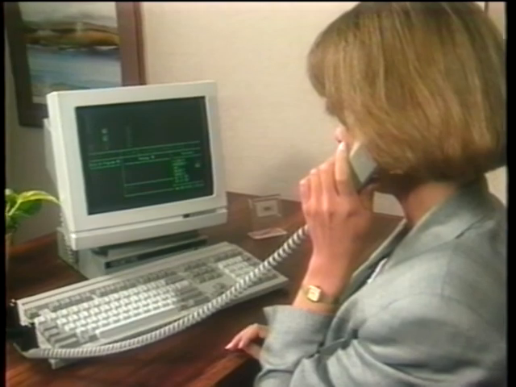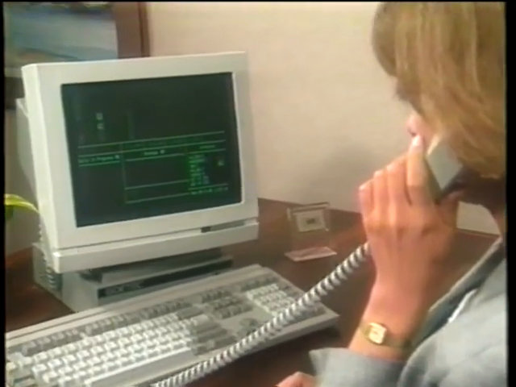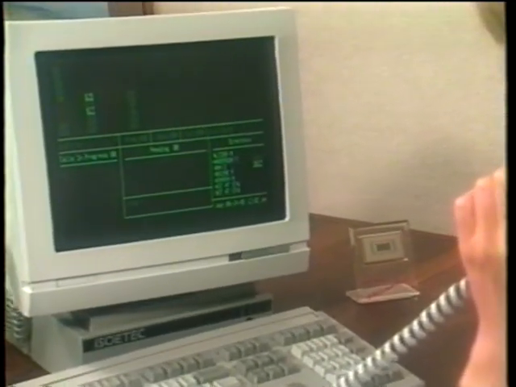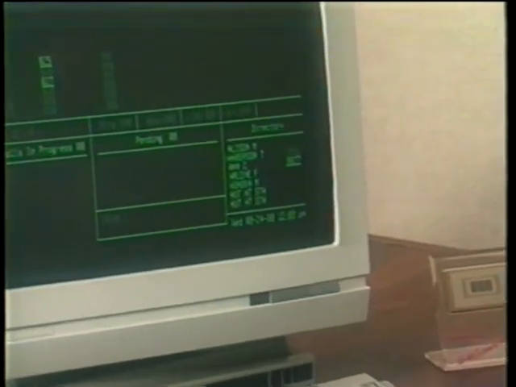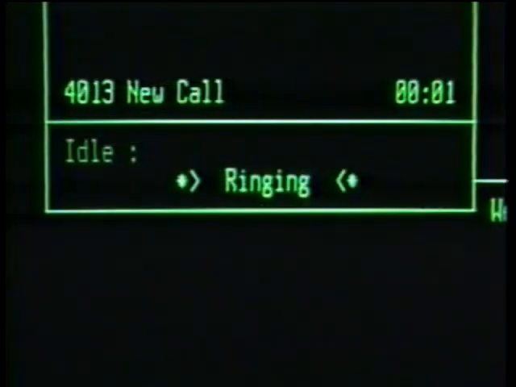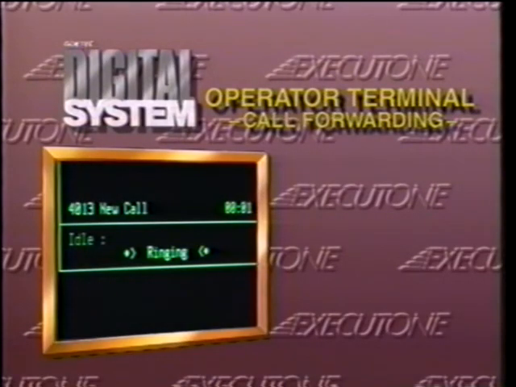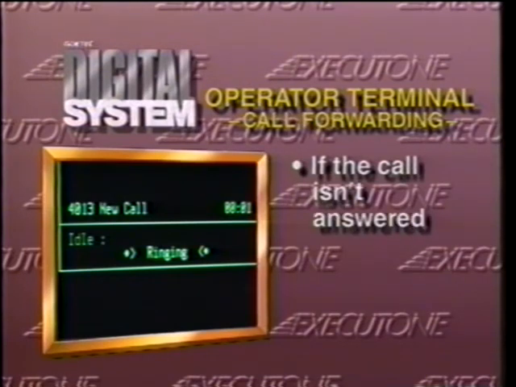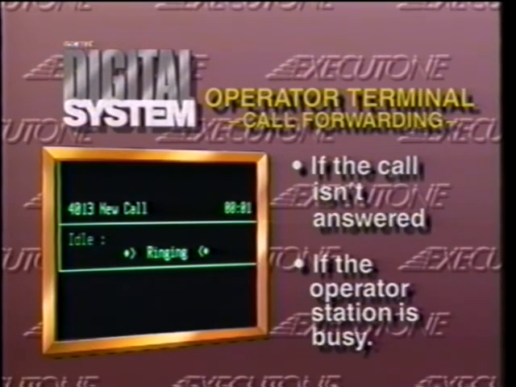There will be times when you are unable to take calls. In those instances, you have the capability to forward your calls to another extension. A call directed to the operator station may be programmed to forward if the call isn't answered within a set time, if the operator station is busy, or at all times.